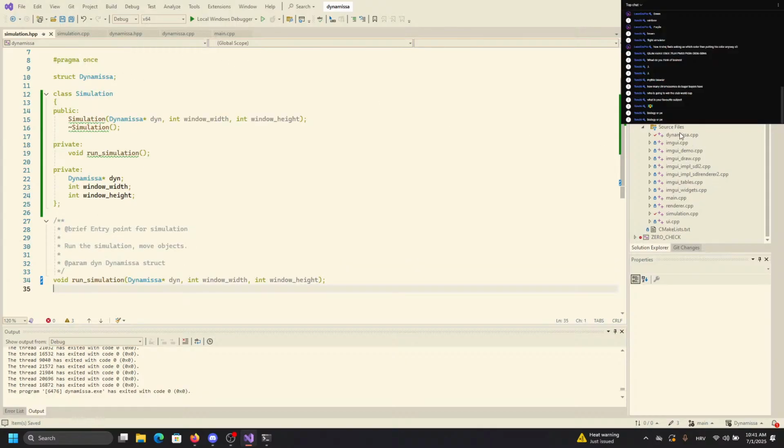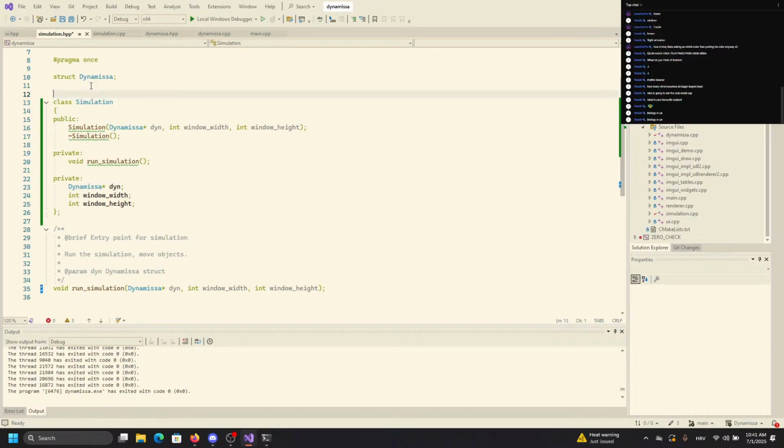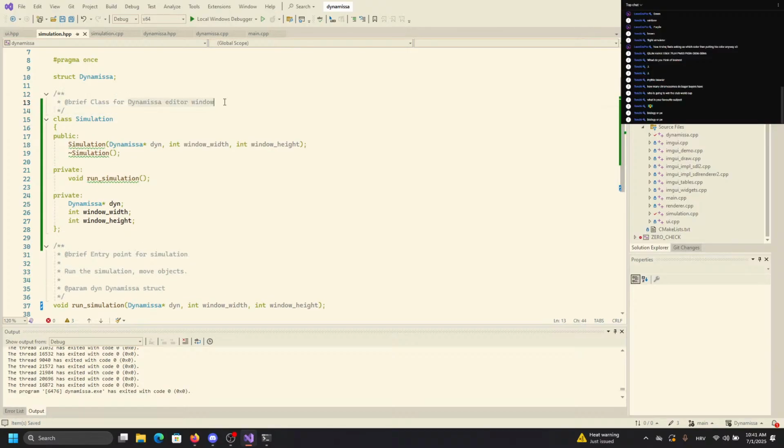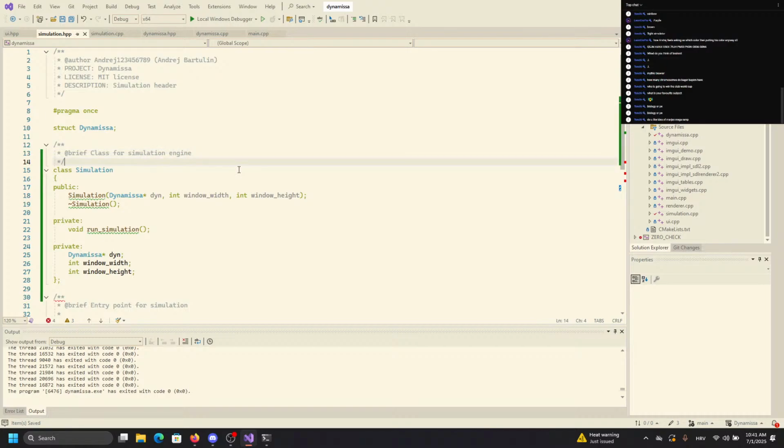Where is the class? Let me actually copy. Visual Studio doesn't work well with Doxygen. I don't know why. Okay, this is the class for simulation, simulation engine.